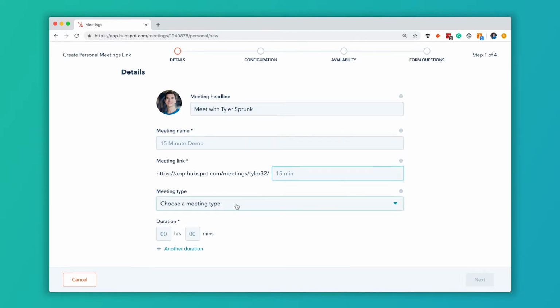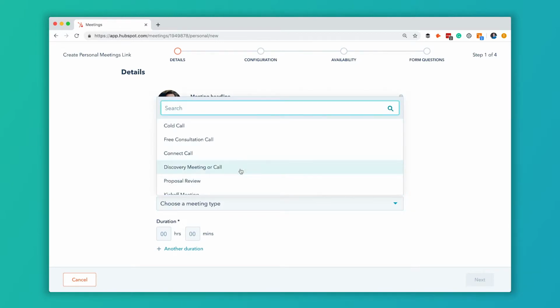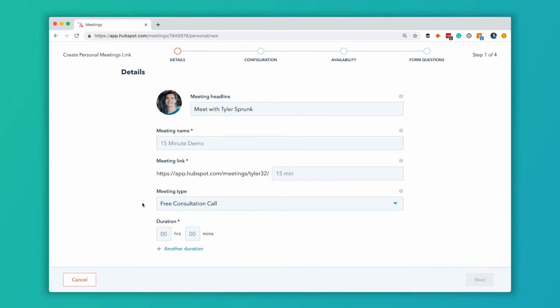And then for your meeting type, this is really important for being able to track it inside of a contact record. So if you want to be able to differentiate the different types of meetings that a contact has set up with you, you'll be able to go into your contact record and it will say free consultation call, for example, if you have that set up. And then you're going to set the duration of the meeting. So if you only want to give them one option, you just pop in here.